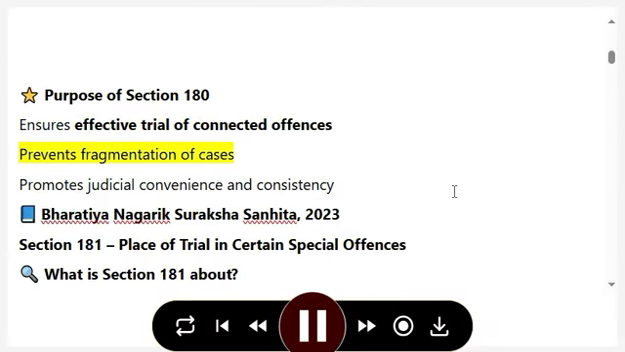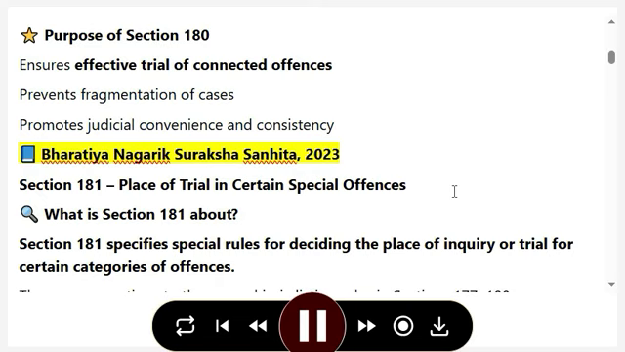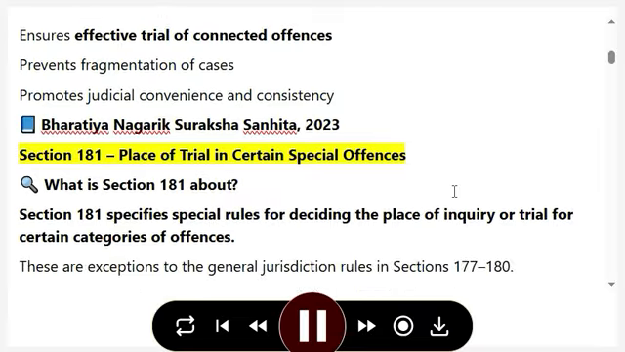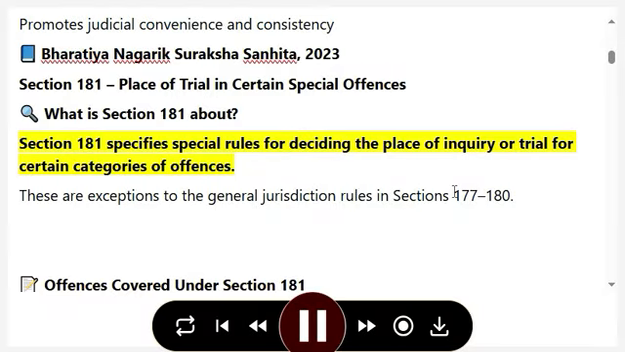Section 181: Place of trial in certain special offences. What is Section 181 about? Section 181 specifies special rules for deciding the place of inquiry or trial for certain categories of offences. These are exceptions to the general jurisdiction rules in Sections 177 to 180.